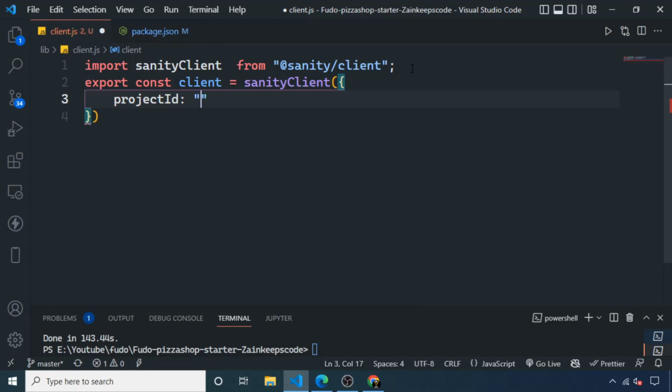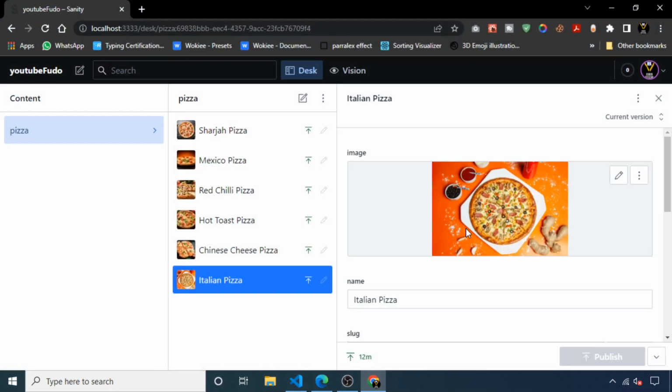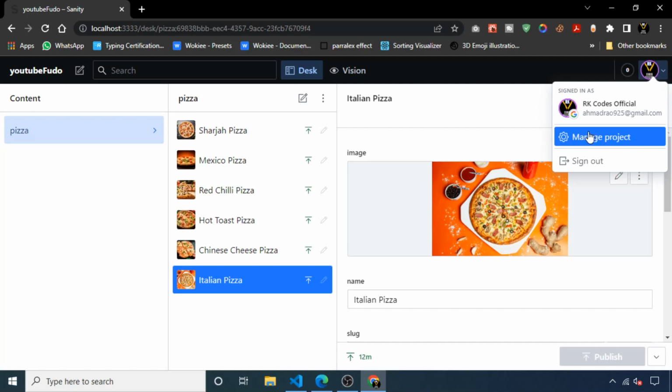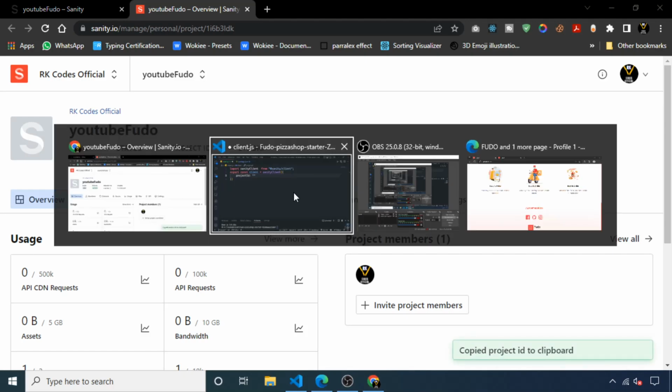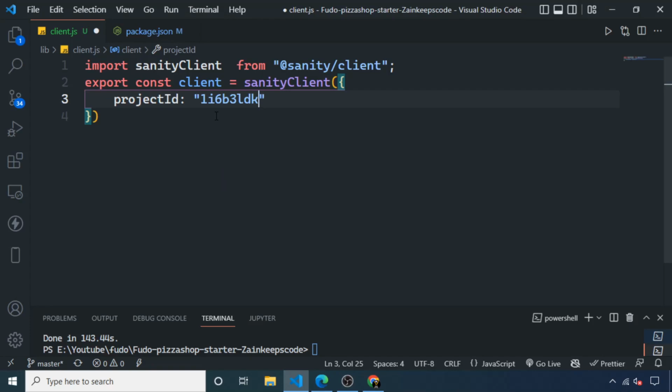So where can we get our project ID? If I go to my studio, then here you will see your account. So click on this and click on manage project. In this new tab of your browser, you can see it is saying project ID. So just copy this from here and paste it like this.